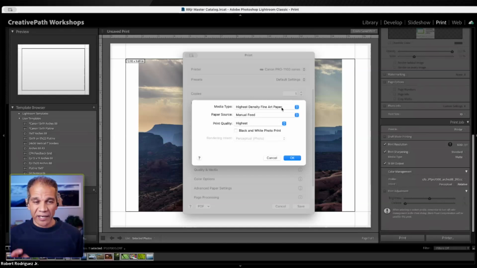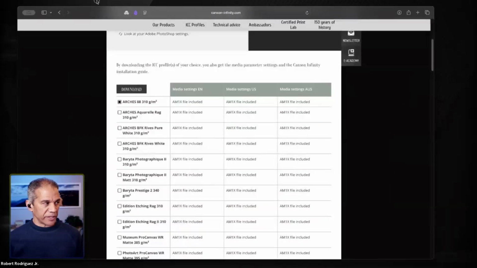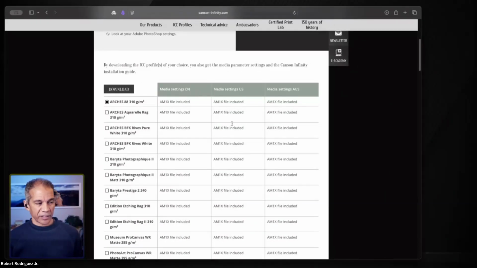There are some Canon printers that allow you to update or add custom media types to the printer driver. The Pro 1100, which I'm using now, does allow you to do that. So for example, if it does, you'll see that Canson will provide us with what's called an AM1X file. And this is a file that you download and you can actually add that exact paper to the printer driver. So that now when you go to select the media type, instead of selecting the compatible media type from Canon, you can actually choose a Canson paper.